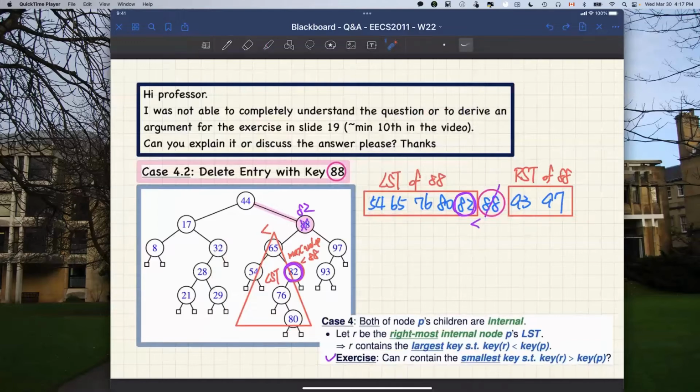But the exercise was really about symmetrically, can we replace the node to be removed over here? Let me just undo. Can we replace this node over here by the smallest key that's larger than that? Kind of symmetrical, right? Rather than the largest key that's smaller than that, we want to find the smallest key that's larger than that. That's kind of symmetric. The answer is yes, we can. Okay, let me show you how to do that.